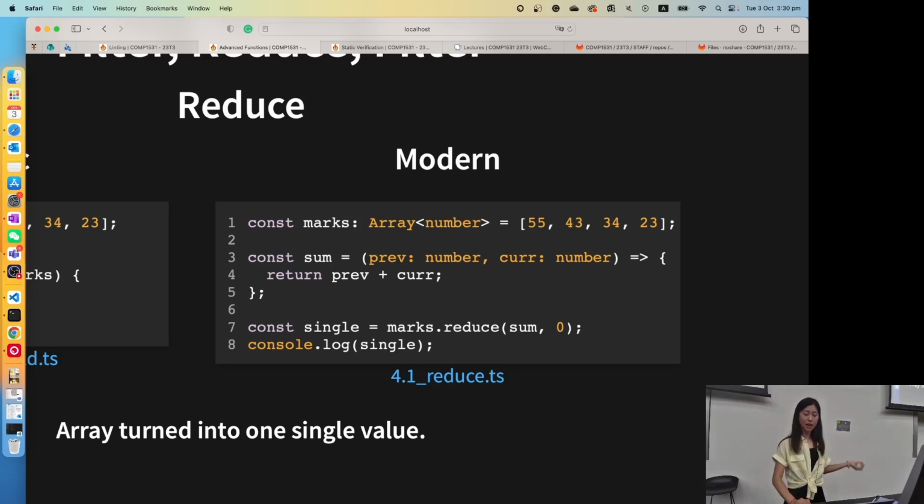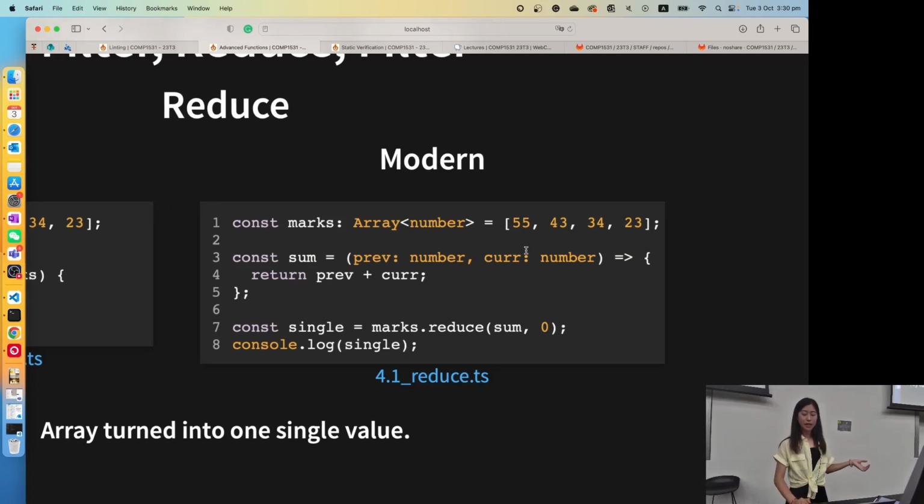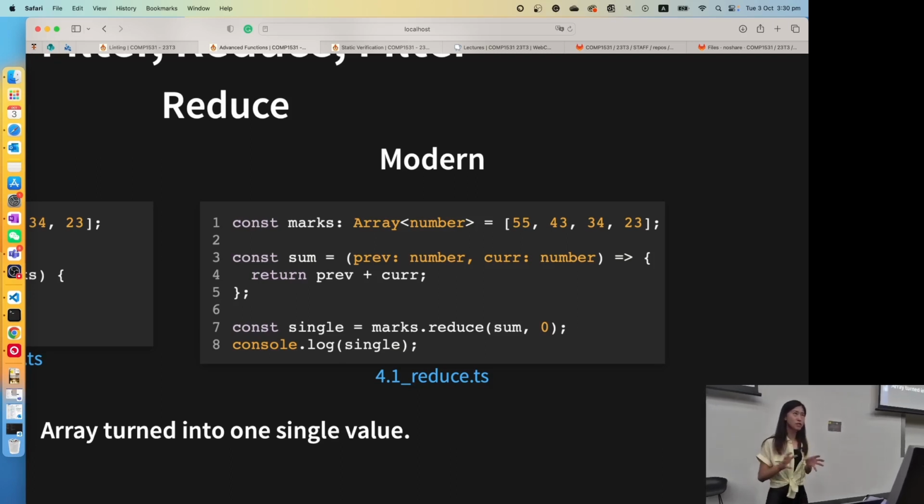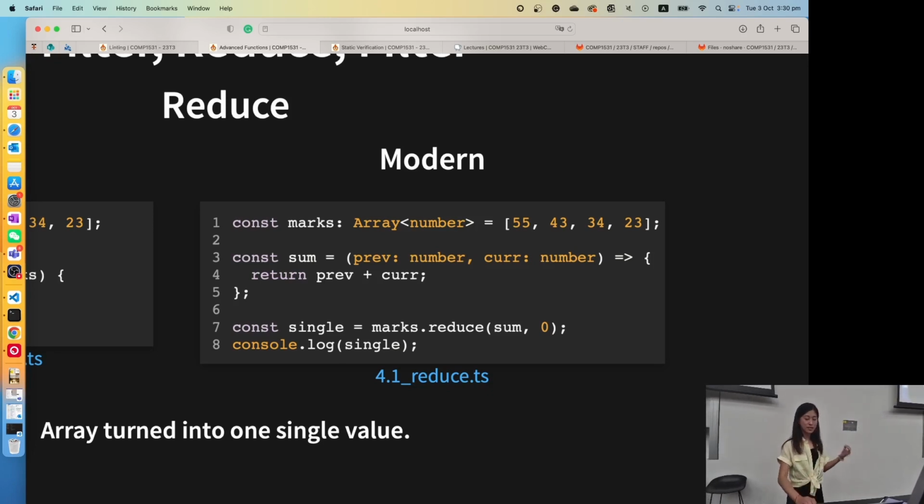Again, we have the marks, okay, in the array, and all of them are of type number. Okay. Now we define our function, how we want to reduce the array to one single number. We want to get a sum. Okay, so this is the function that we define. We have a previous and a current. And this is how we use reduce.